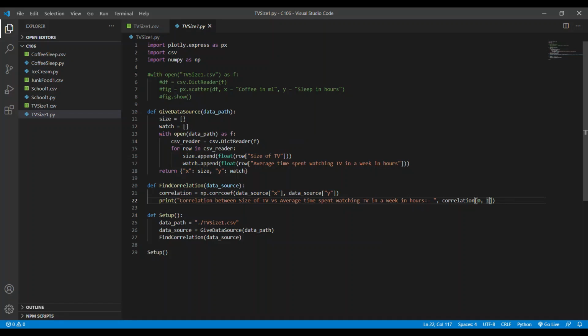Now, to give the data source, you operate with something called the data path. There will be something called size, there will be something called watch. So size of the TV and number of hours watched. So when you open this data path as f, you will read it like a dictionary, DictReader f.